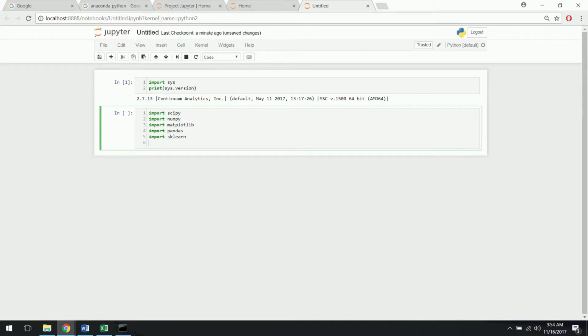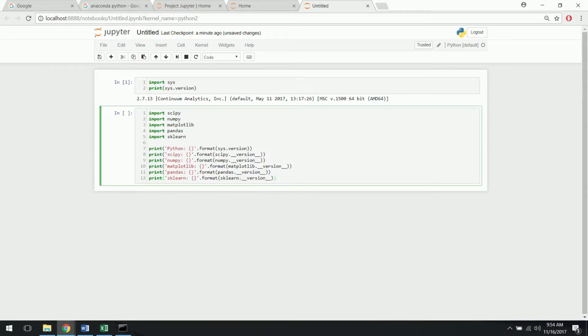Okay, so those are our import statements, and I'm going to copy this because I can. I have this over here. These are just going to be generic print statements to show what we did up here before, the versions that we were using, and that way we can make sure we are all on the same page.